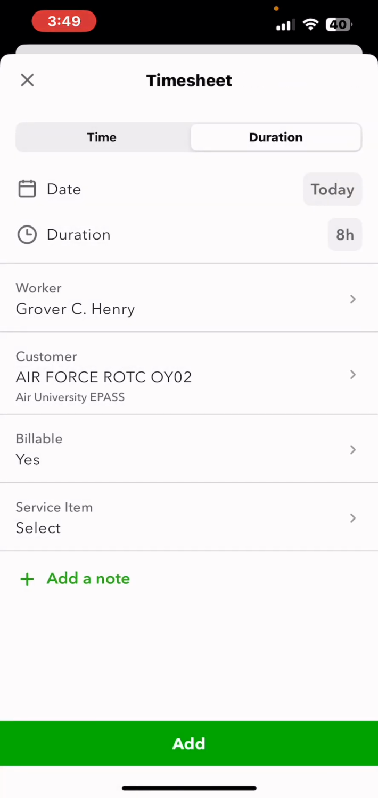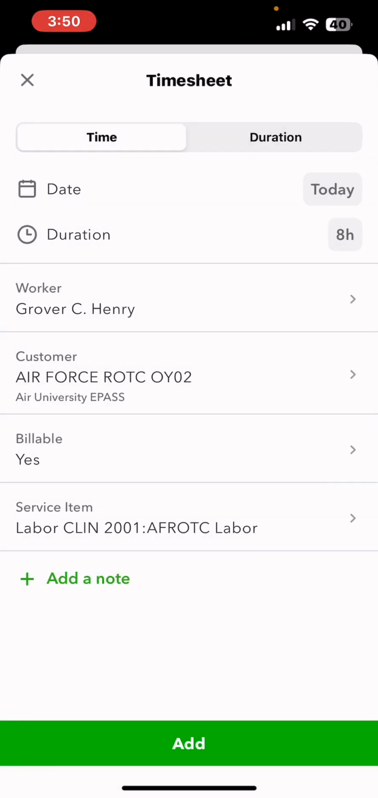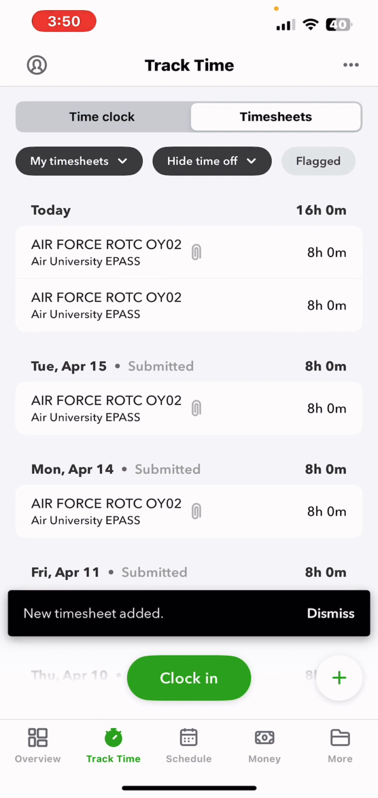And then we're going to set service item, and we're going to select that. And we're going to say that it is for the Labor CLIN 2001 Air Force ROTC labor. So let's select that one. You can also click those stars to make them favorites. After you do that, you're going to add the time. So click the add at the very bottom. Now you've added your time for today.